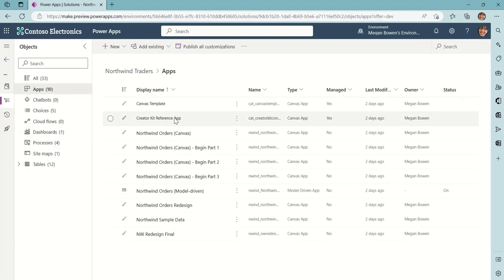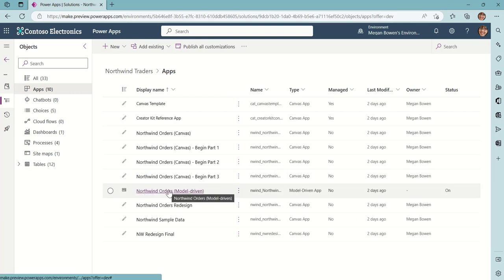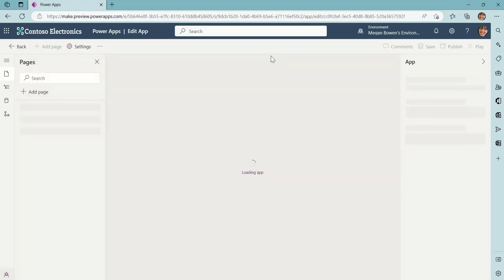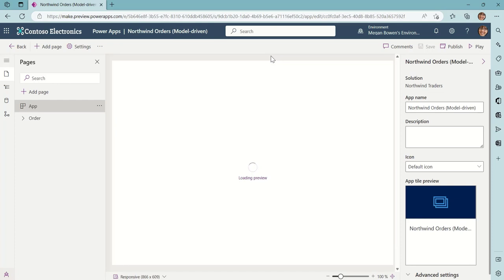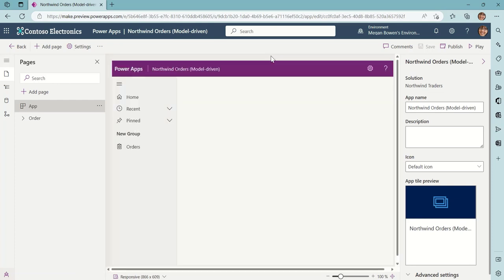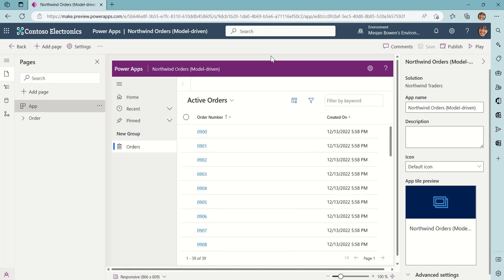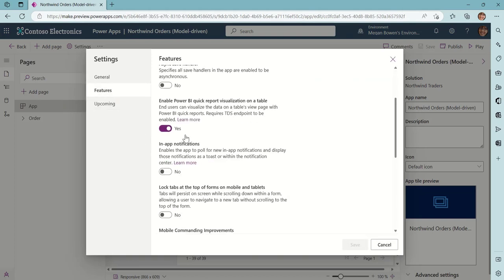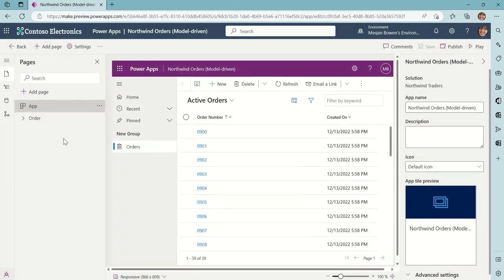So right now I have some apps in here. So let's open up the model-driven app. This is the one that comes with it. So when you import the solution and install it, you will automatically get this app. So you'll be ready to try this out. And then the first thing I'm going to do, just for the sake of time, is I'm going to go into my settings and show you that Power BI feature. This is the quick report feature. So you just go into the settings of the app, the model-driven app, and then turn that on. Okay, we're going to get to doing that in a minute.